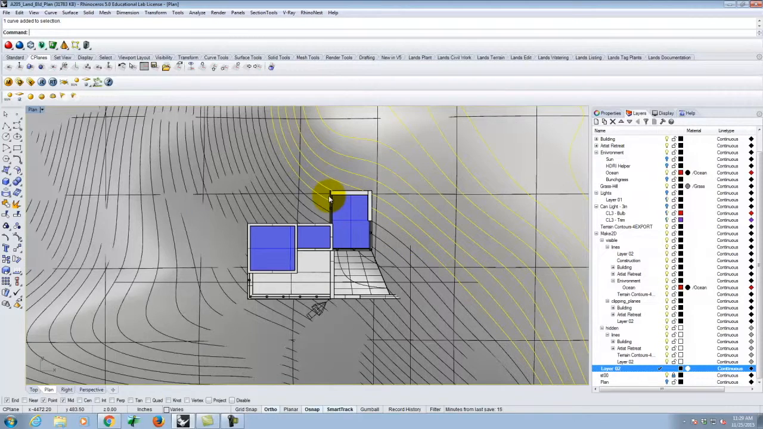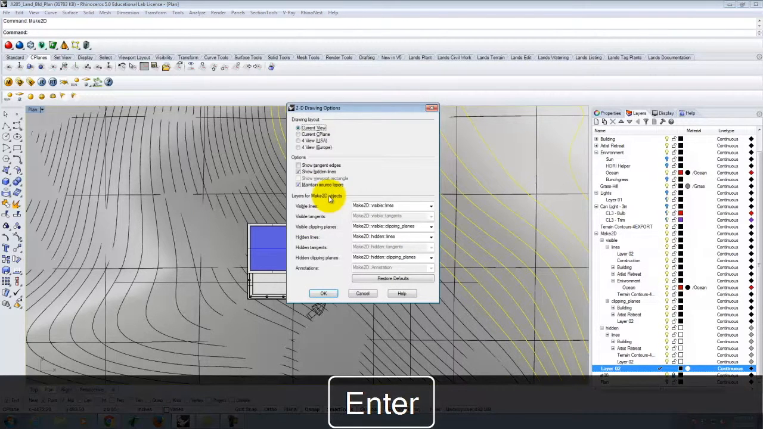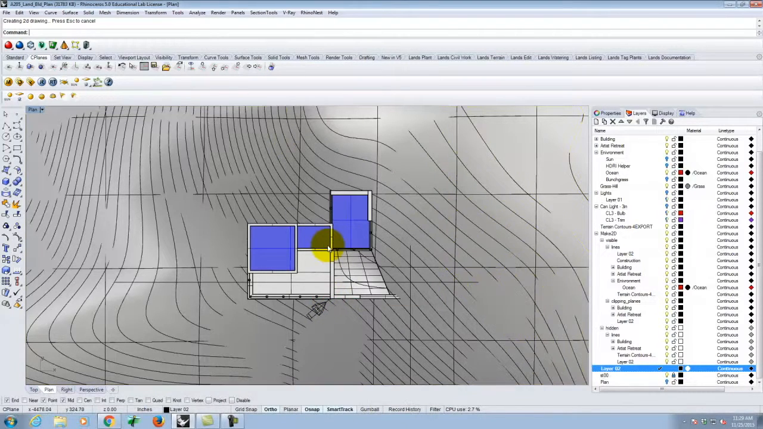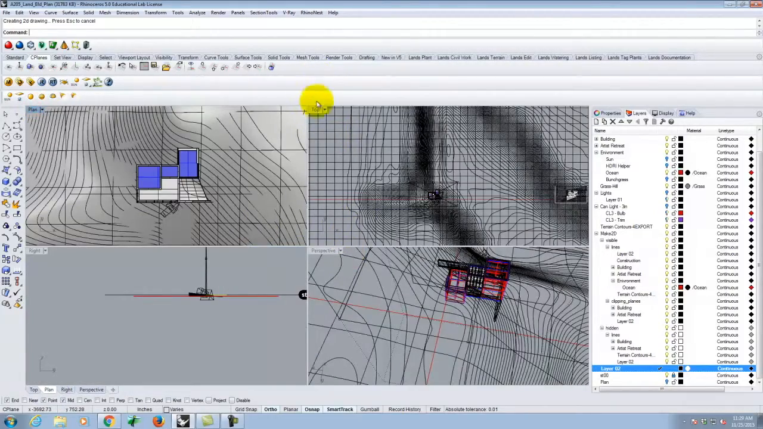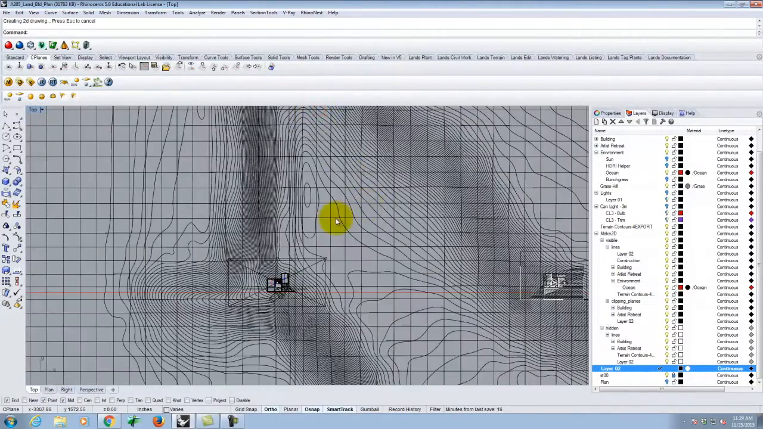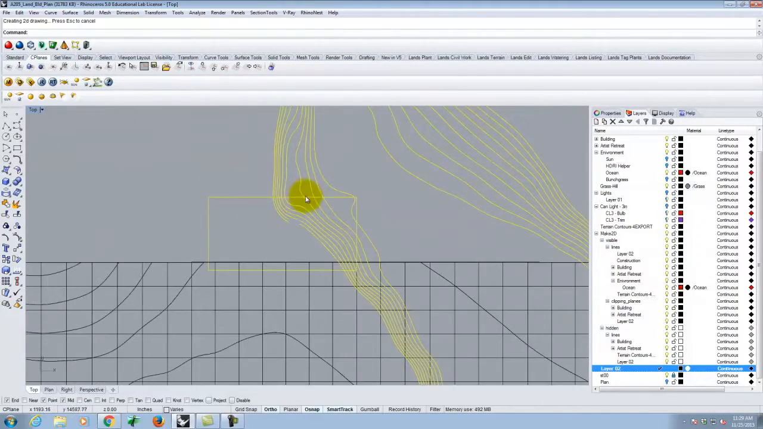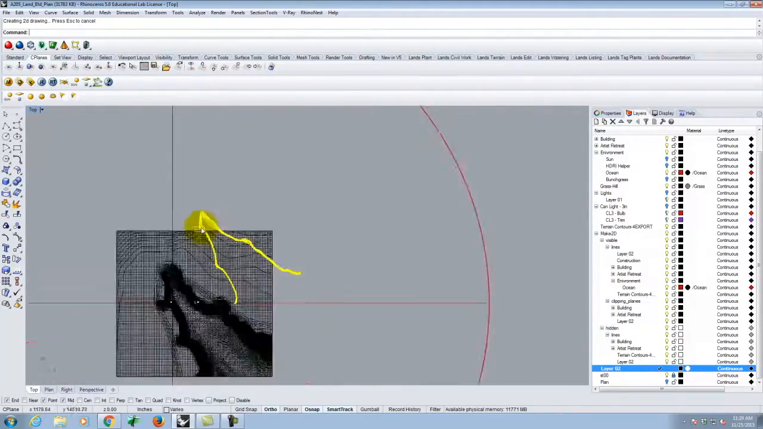And I'll go ahead and do another make 2D. Same thing here. It's the current view. All the settings are the same. I'll go ahead and say OK. This one shouldn't take very long. And we can jump back to that top view. And we can see that it made another set of lines here. Let's go ahead and move that set.